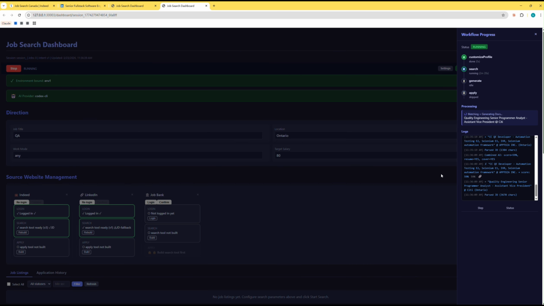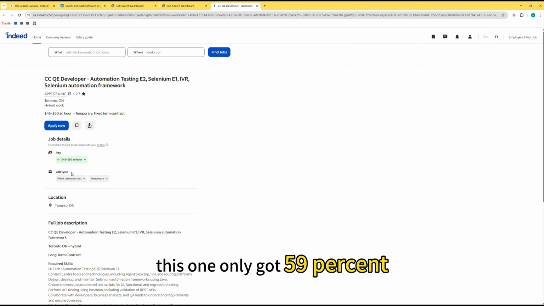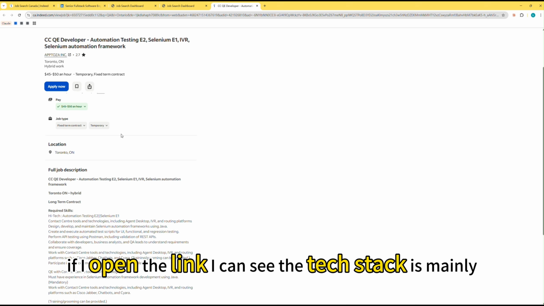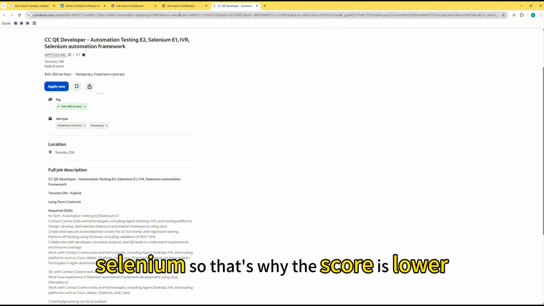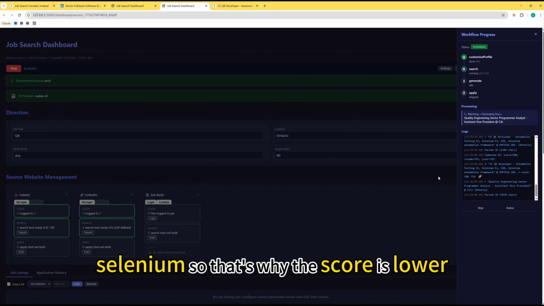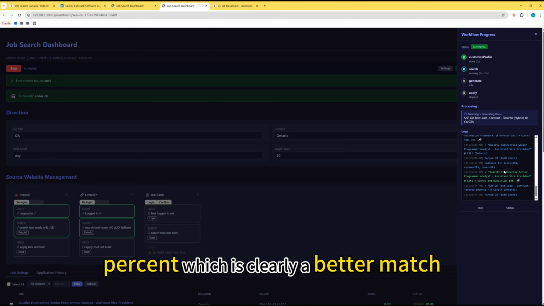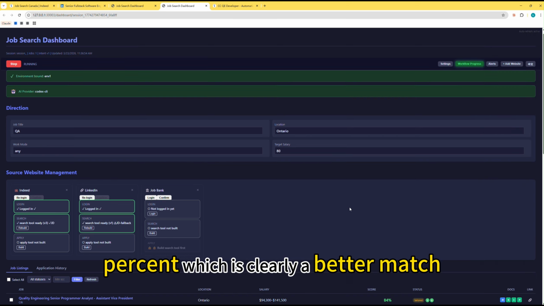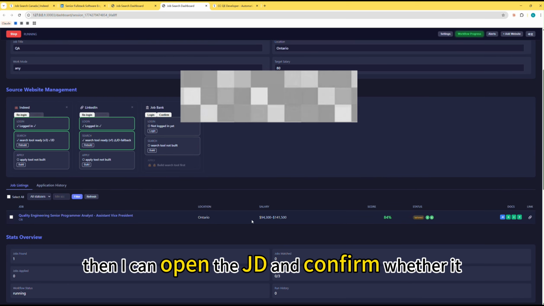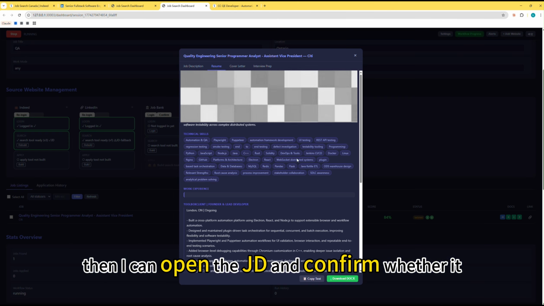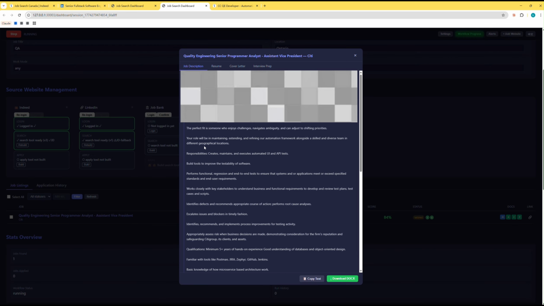For example, this one only got 59%. If I open the link, I can see the tech stack is mainly Selenium. So that's why the score is lower. But this one got 84%, which is clearly a better match. For matched jobs, I can open the JD and confirm whether it actually asks for Playwright.